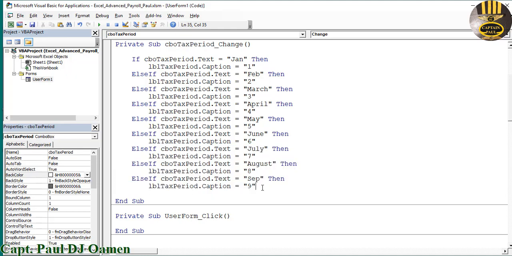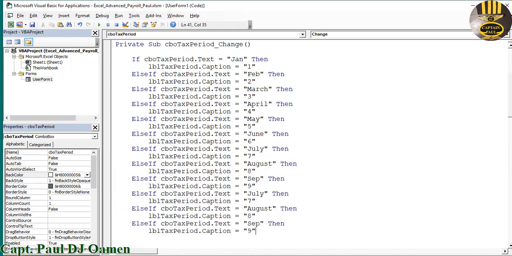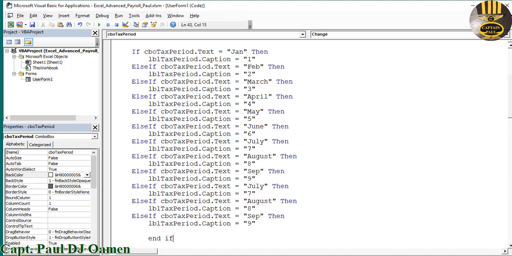Copy that, paste that here. Let's say else if. So this is October, 10, November, 11. Then we have 12 here, and that is December. There. Okay, I believe that is taken care of now.